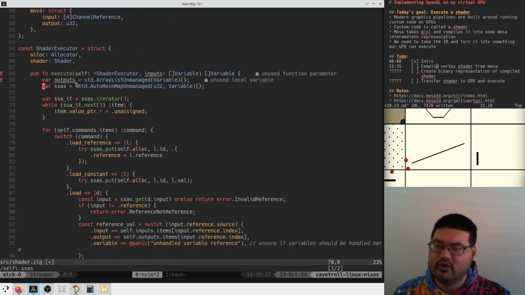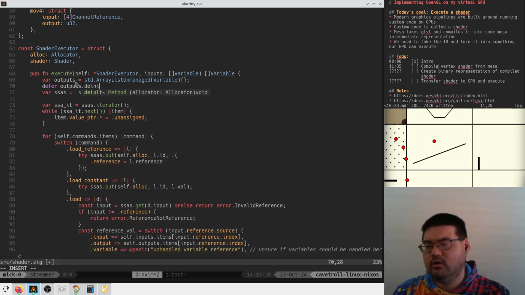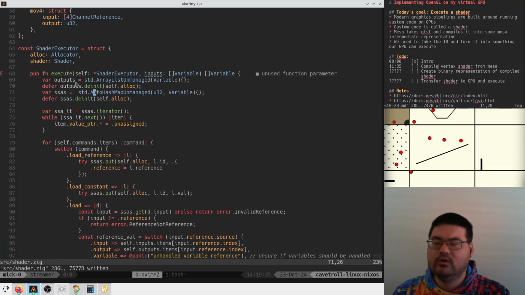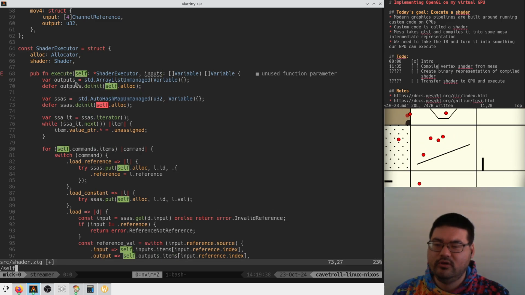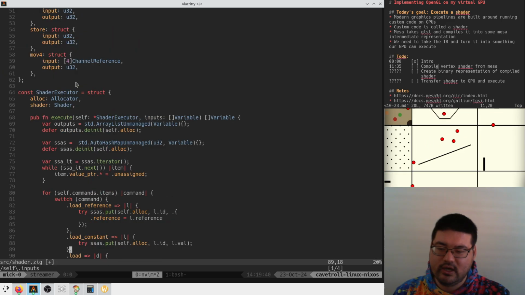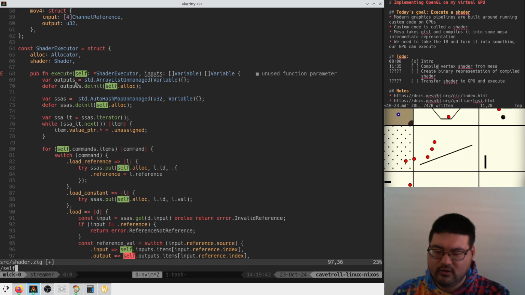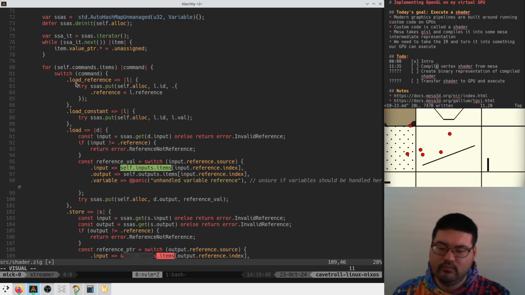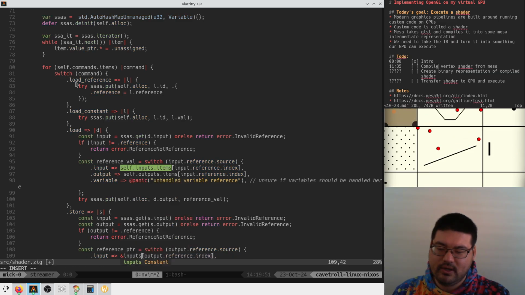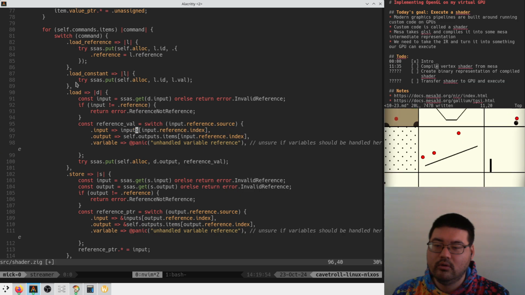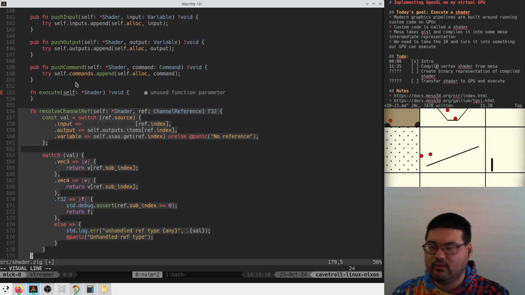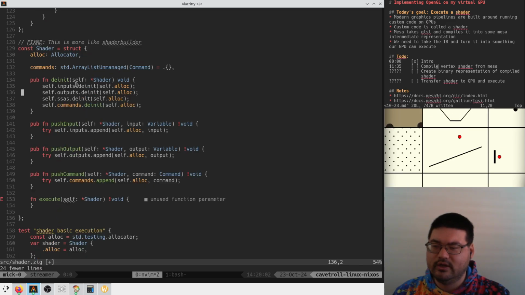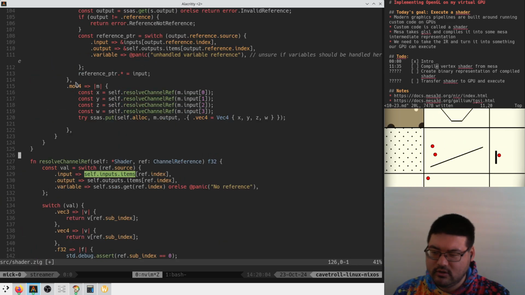We probably need to defer like this. Okay. Self inputs now is just inputs. I guess it's anything that said self inputs items here is now just... it's just inputs, my bad. Okay. And then this resolve channel ref now lives in the shader executor.